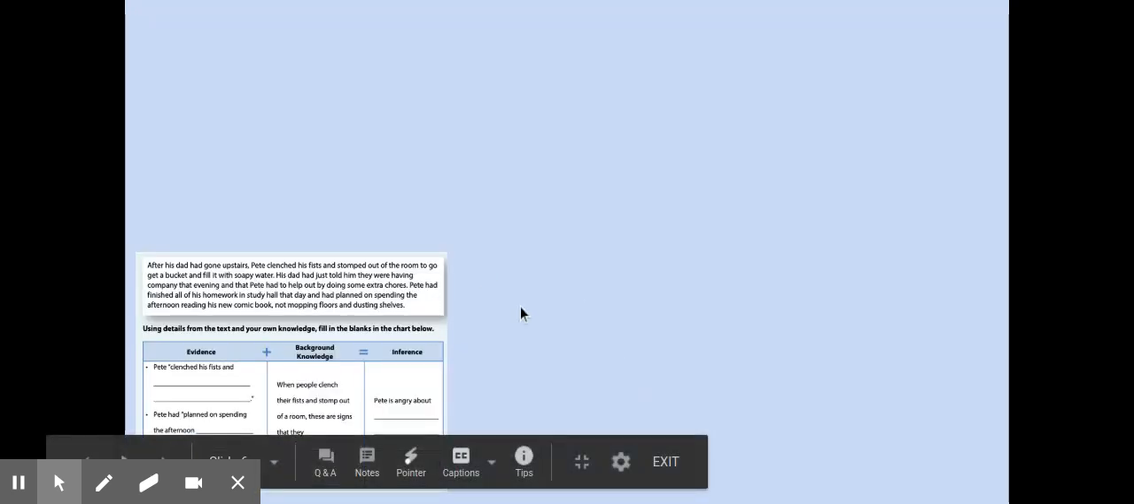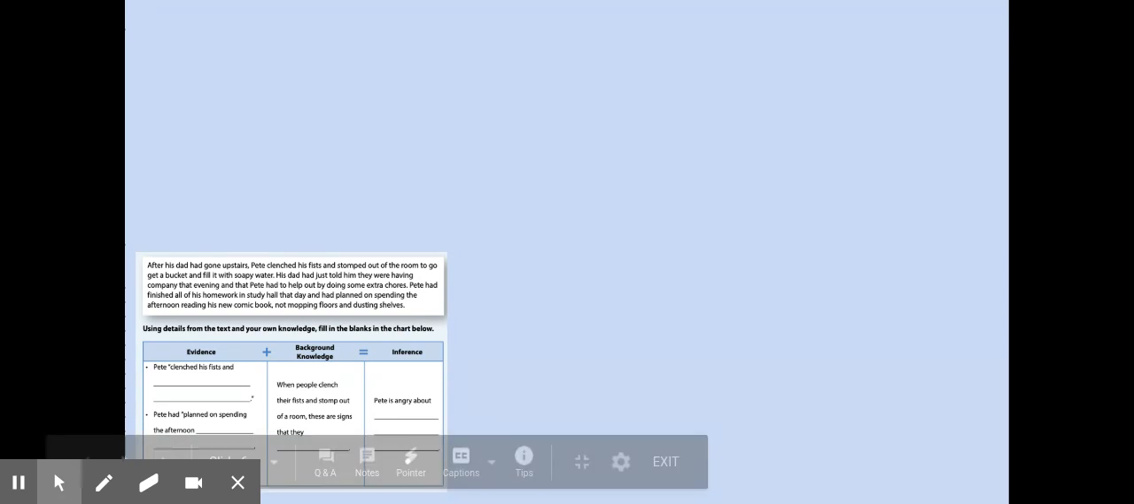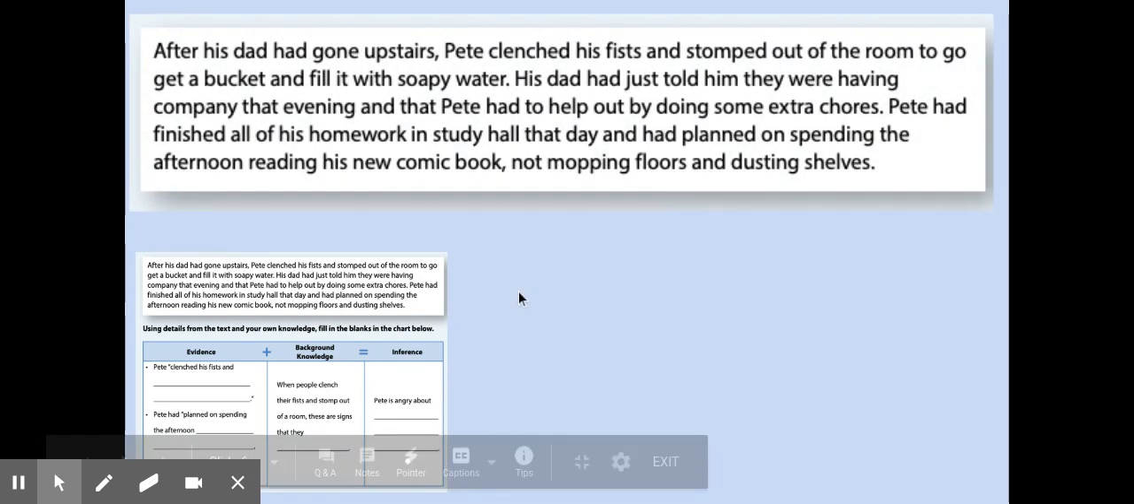Now, we're going to look at the bottom of the page where we're going to read about Pete and his dad and about how Pete's feeling.